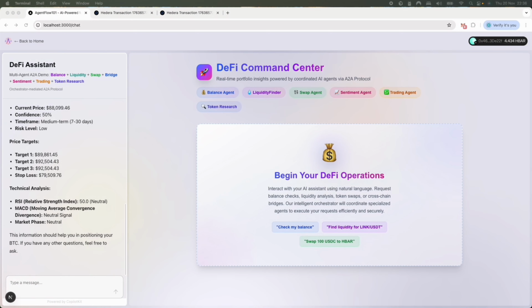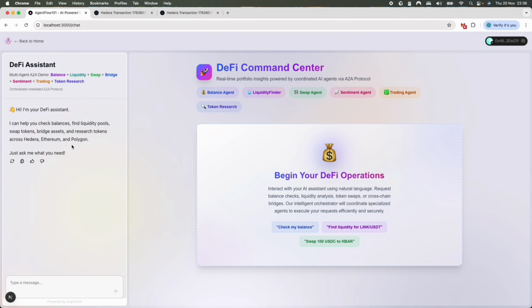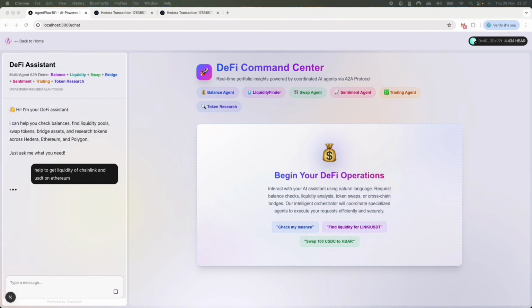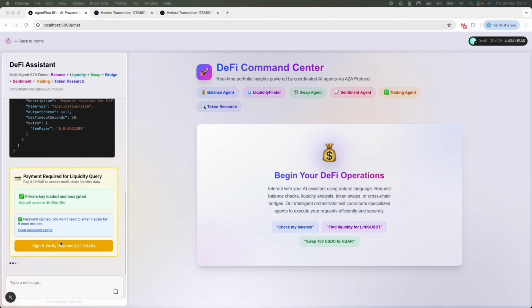Apart from this one, what this can do is it has a token search agent also. So let's say I can do a swap also on Polygon. Let me help to get the liquidity of Chainlink and USDT on Ethereum. We don't have a Chainlink account, so first I'll do a pay.